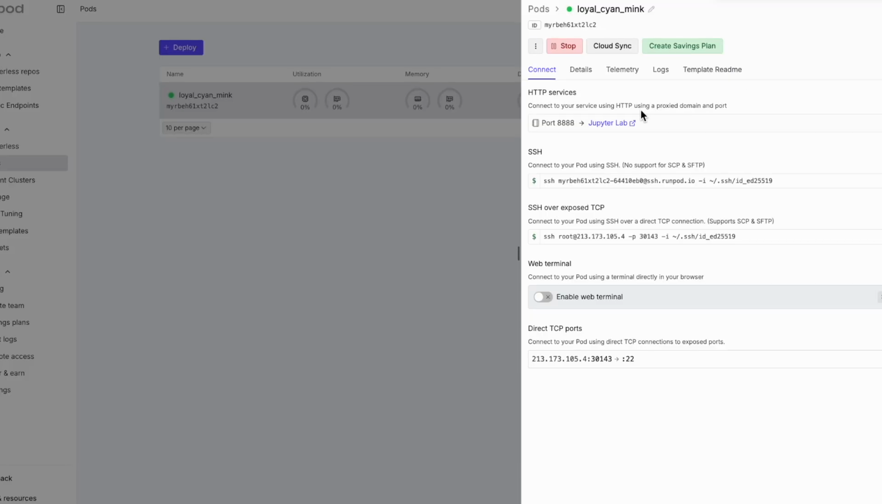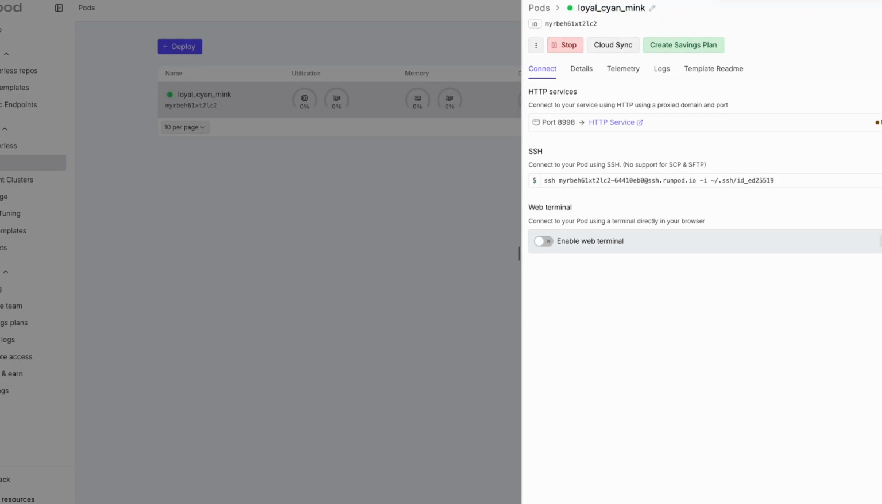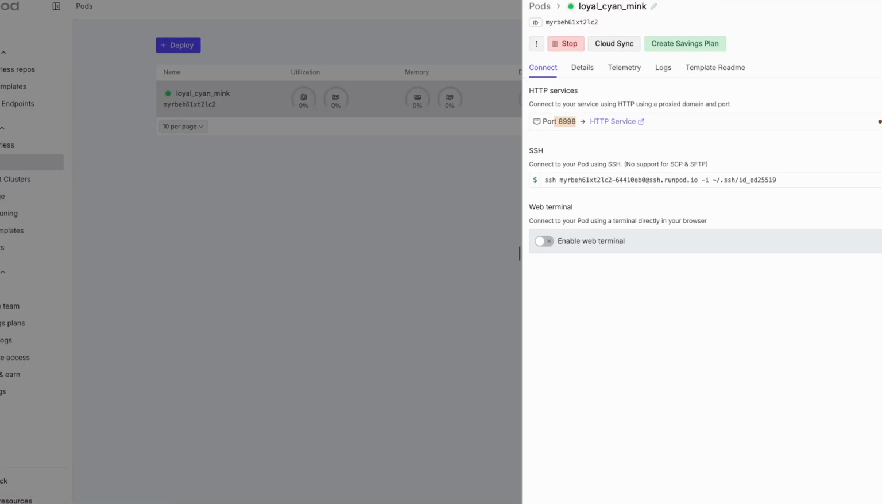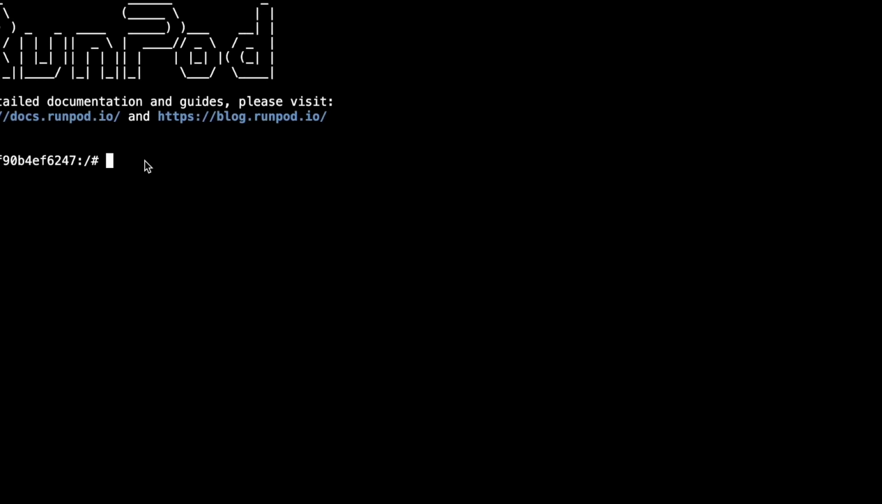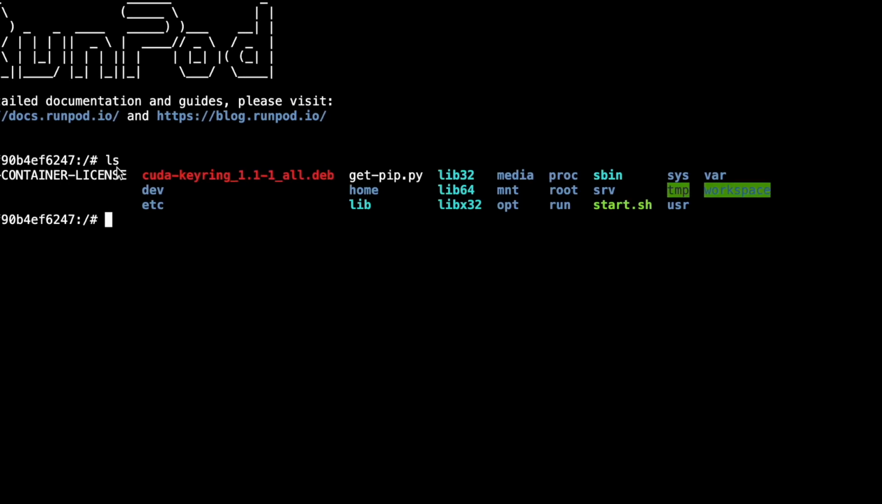Okay, so now you can see this is ready, but the port is still 8888. Here you go. Now you can see that the port number has changed to 8998 and we have an HTTPS service, but nothing is actually running right now. The next step is to enable this web terminal and then it will start in a while, and now we can open the web terminal. Once it opens, we will see the run pod like we are here. If I do this, then you can see that we have all the folders.